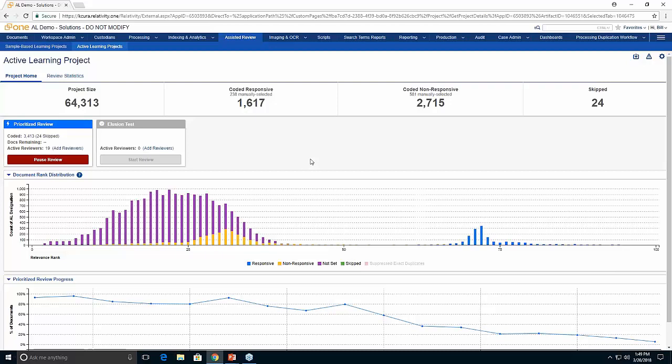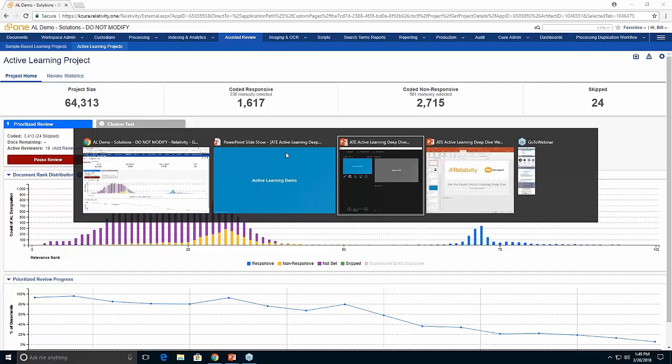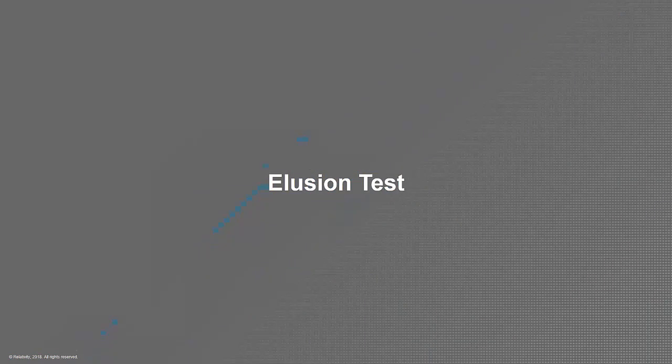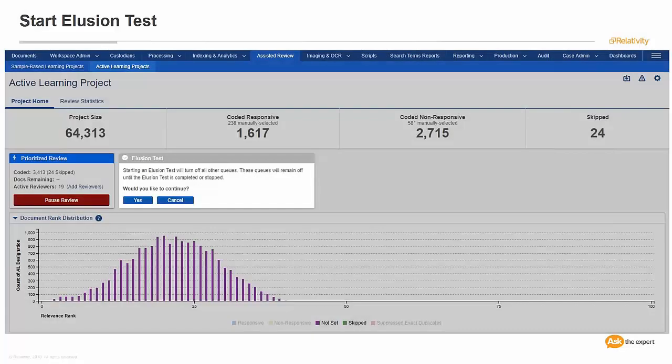All right, so what I want to hop over to now is the elusion testing piece. I'm going to just show that as a slideshow, so we don't have to wait for things to build and get up and running. But as you said, elusion testing is what you're going to do on the non-responsive documents, the documents that have not been coded but have been classified as non-responsive. So that could include skipped documents, and we see that down here, not set or skipped.